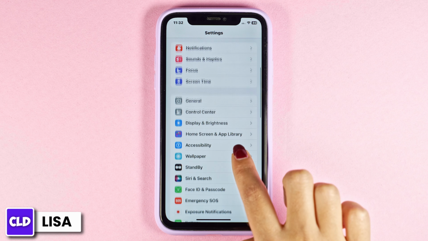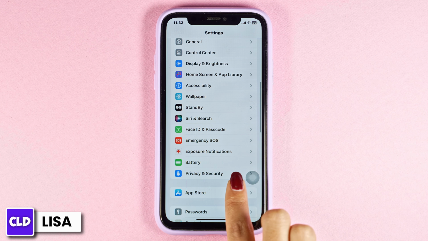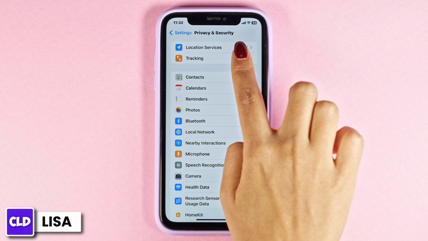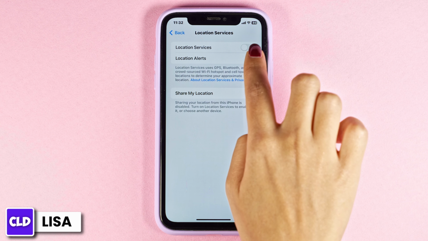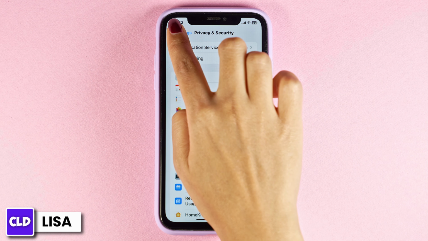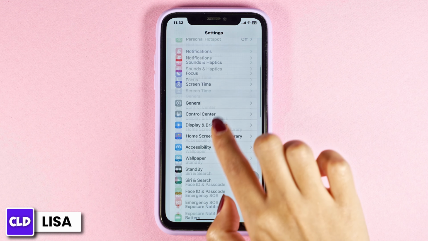Likewise, scroll down. Here towards the option of Privacy and Security, open it. Now here you're going to find this option of Location Services. Open this option. Enable this option of Location Services. Then you can head back to the main page of settings.